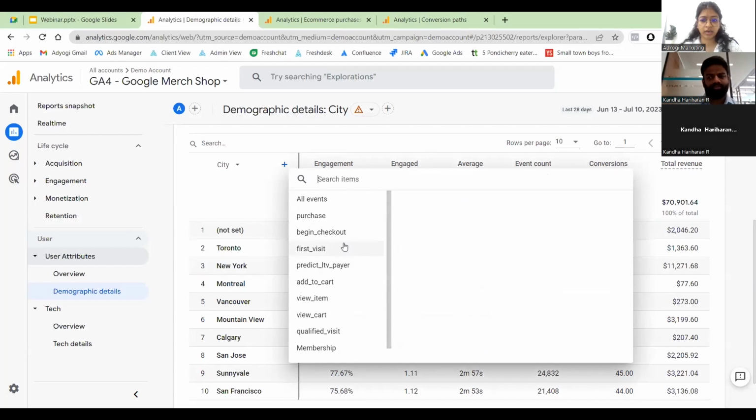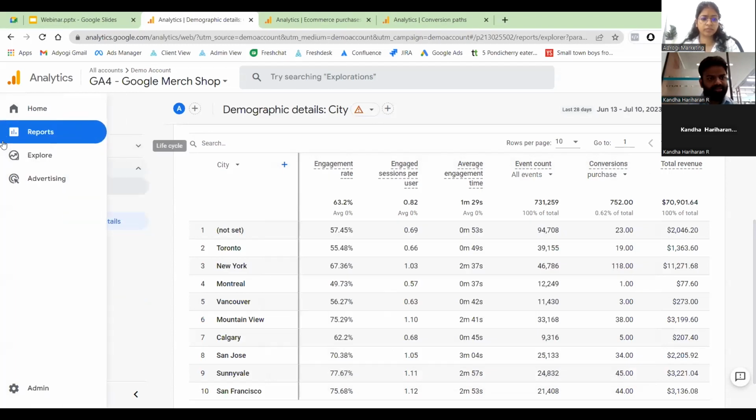Next question is, how do we see new user versus returning customer rate on GA4?